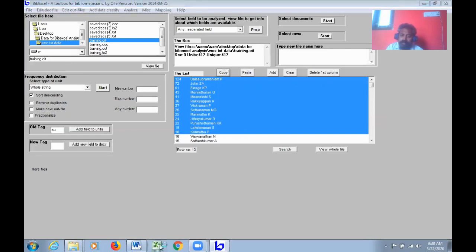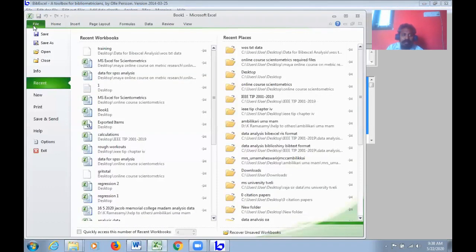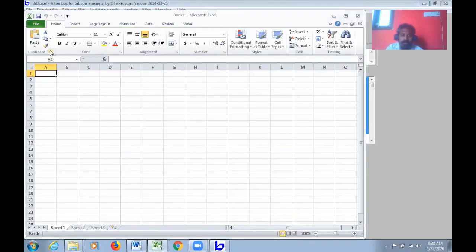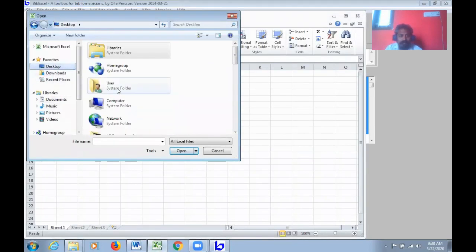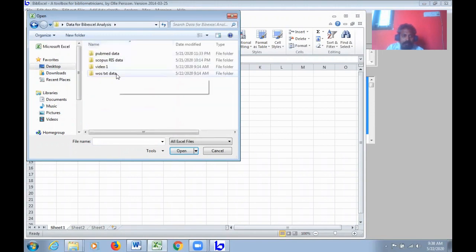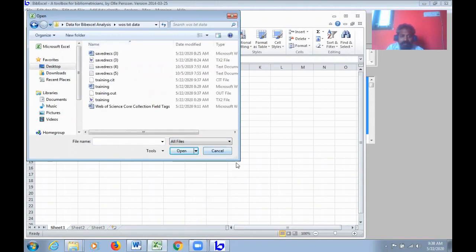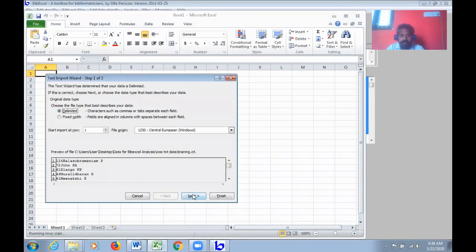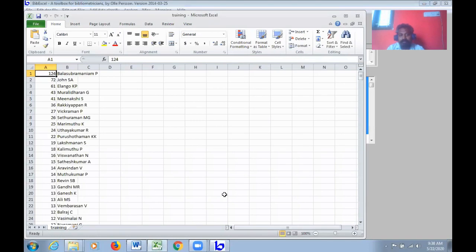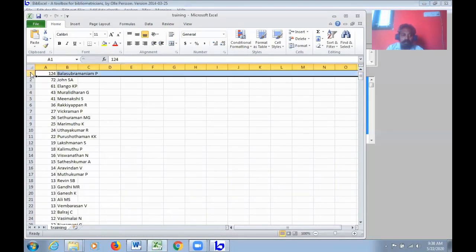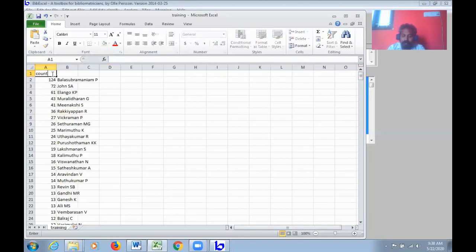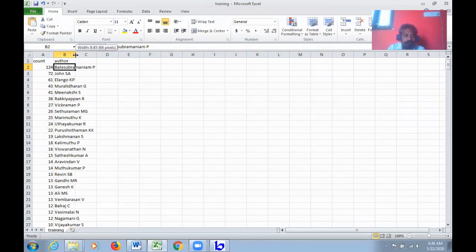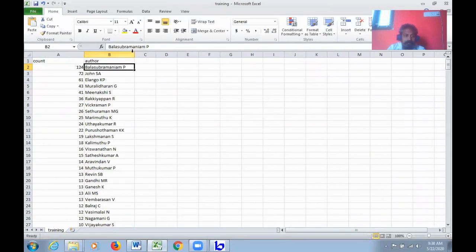As I told you, you can go to an Excel file, go to File, say Open, go to the folder, our folder, data, then WOS, click all files, training.cat. You click that particular file, say next, next, finish. You can see here, let me insert, this is the count and this is the author. So you can see here now, the name of the author, number of records.